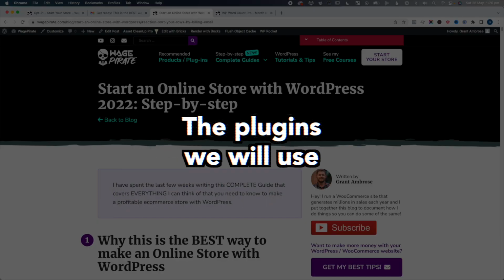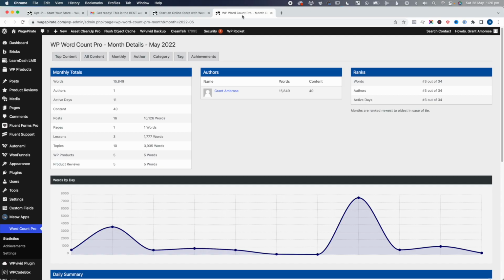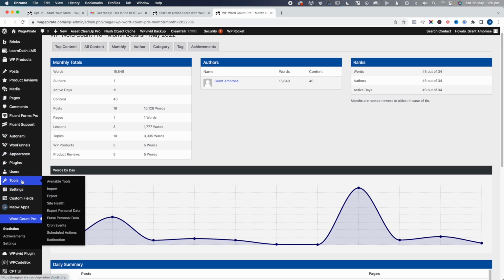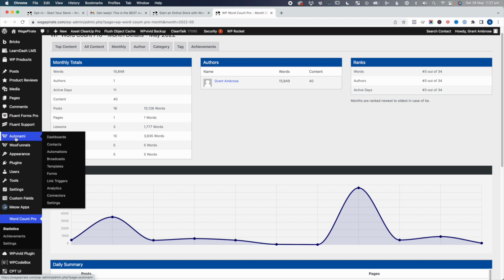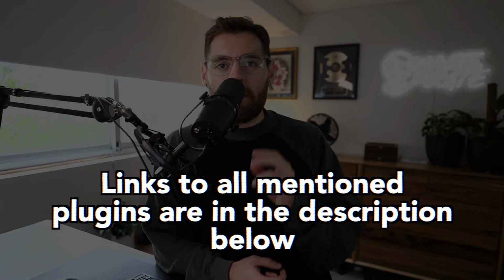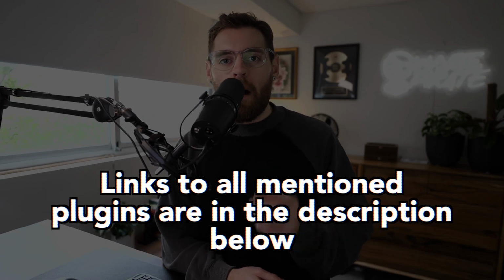Now, to do this, we need two plugins. So if we go back here into the WP admin menu area, we're going to be using a plugin called WooFunnels, and we're going to use a plugin called Autonami. Both of these plugins are actually developed by the one company. And so it's really good because they are bundled together for a better discount on their website.